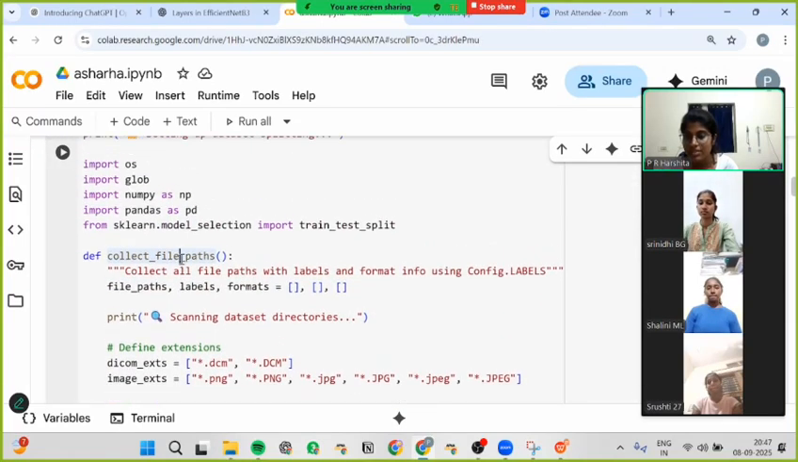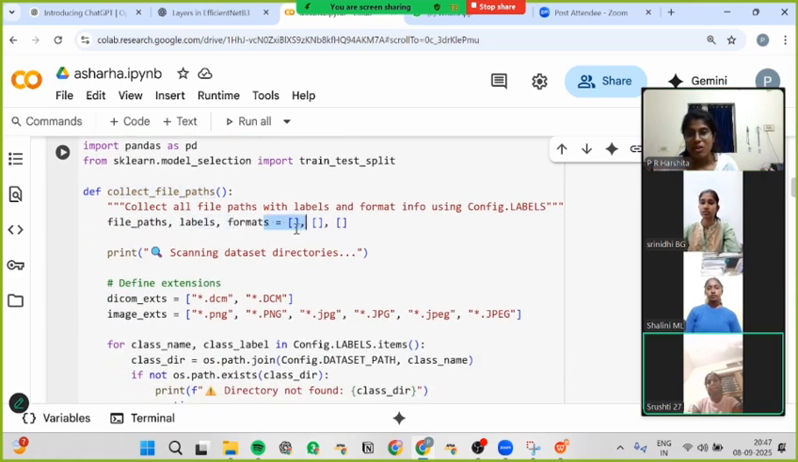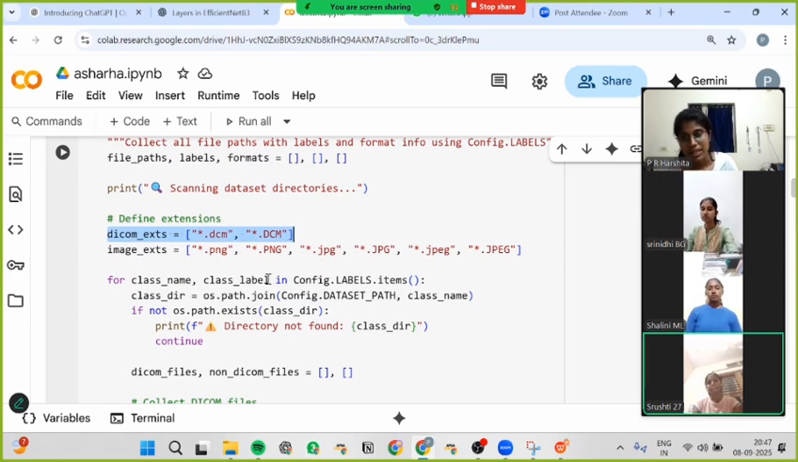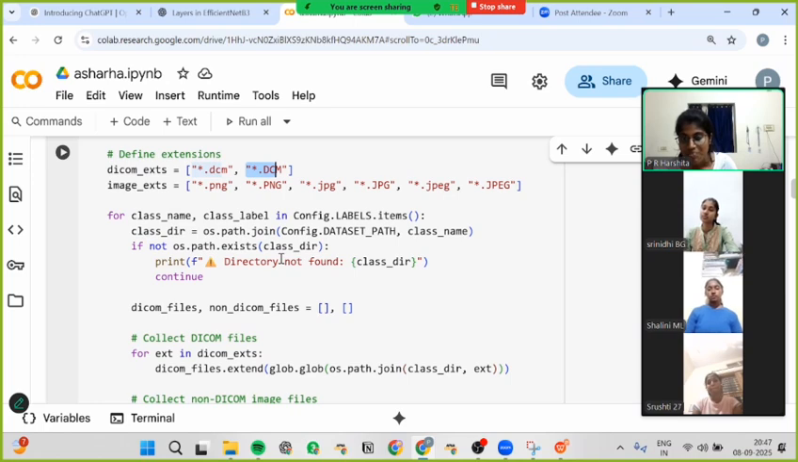And this is going to collect the file paths, that is labels, formats and file paths. Labels are 0, 1, 2. And formats, if it is DCM or non-DCM, it will take the path like DCM and uppercase DCM and all. For each class, for each label, it will assign the dataset path with a class name, that is TB or whatever it is.